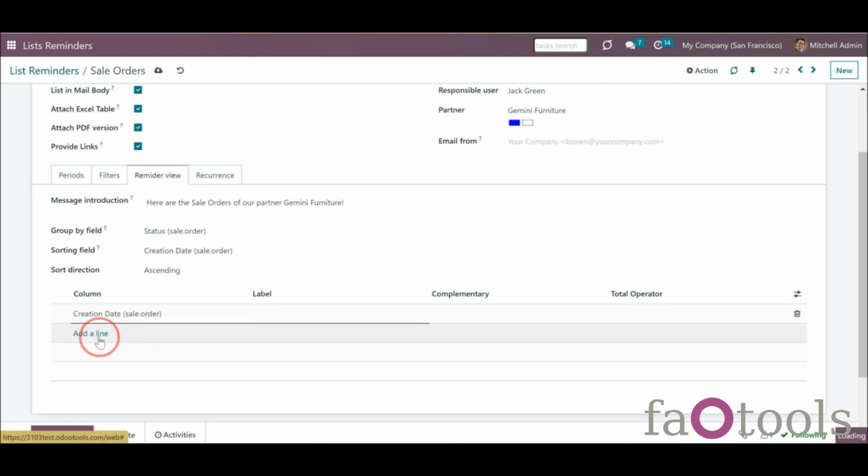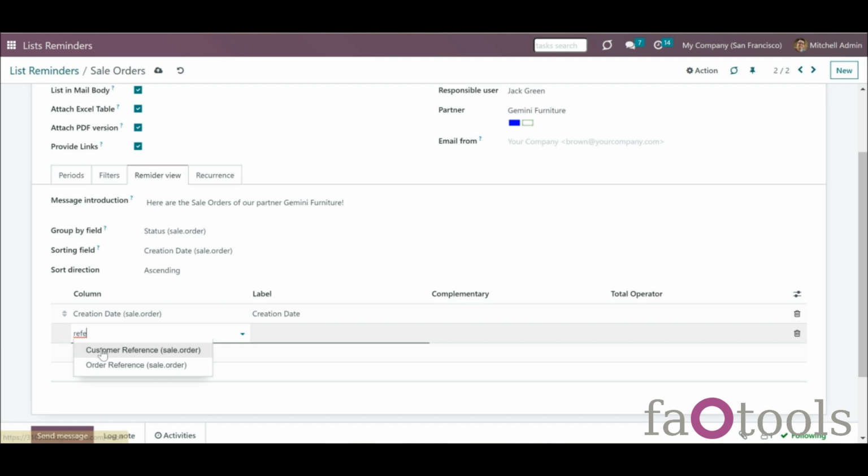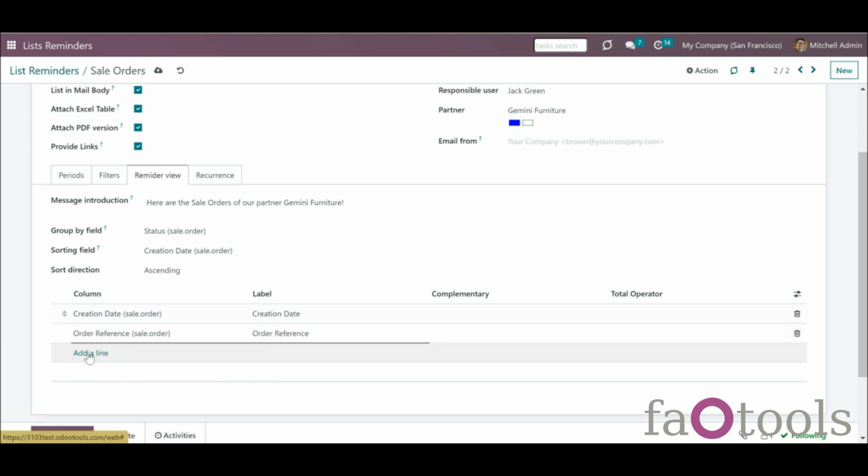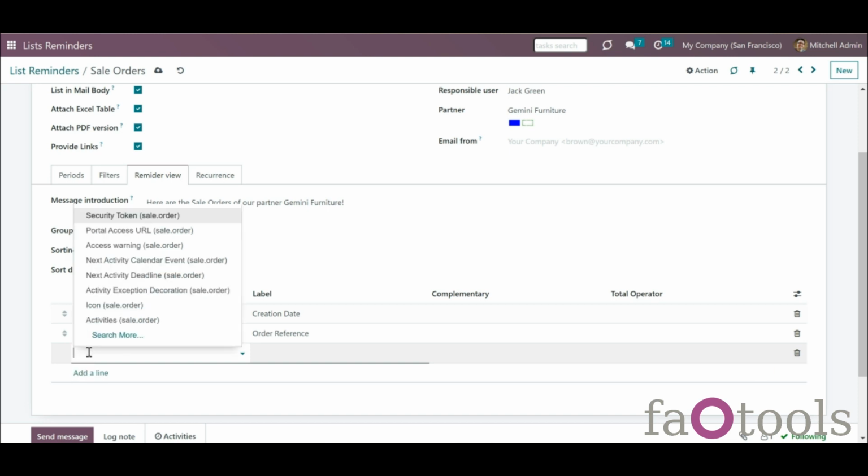It is possible to choose an unlimited number of columns. Please keep in mind that with a large number of columns, it is better to send the list reminder as an Excel file, while the table may not fit into the letter or printed form.